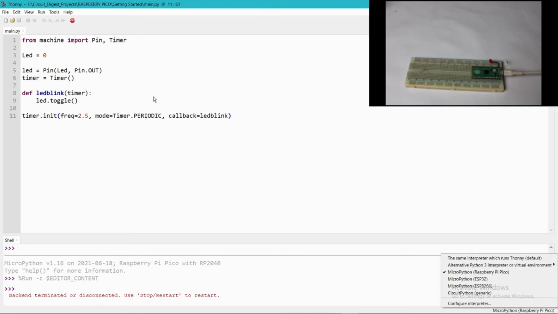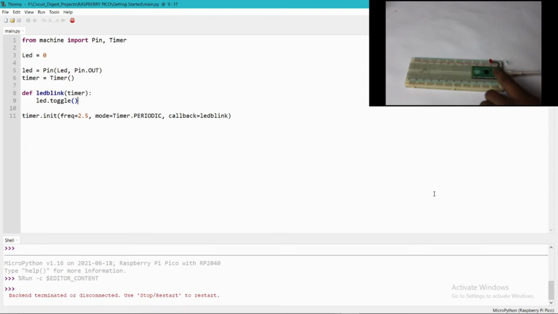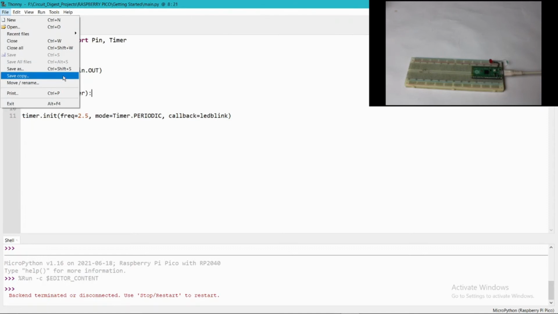Make sure that whenever you connect the USB to the Raspberry Pi Pico for the first time, you need to press this push button on the Raspberry Pi Pico. It will start the boot. It will enable the boot function, and it will allow you to burn the firmware in the Raspberry Pi Pico microcontroller. Then you need to save the program.